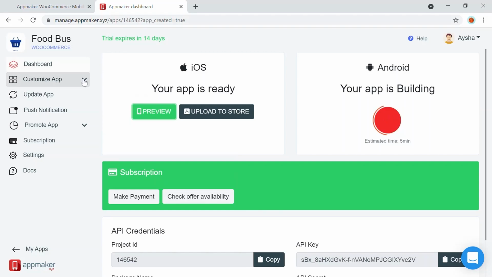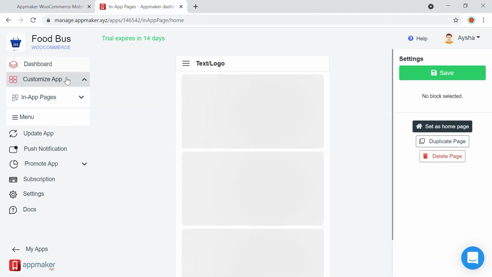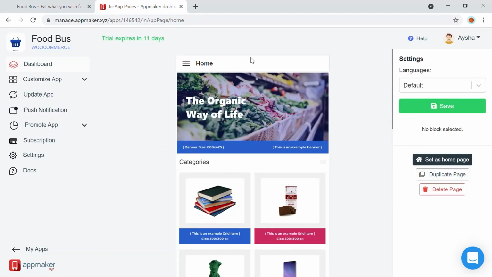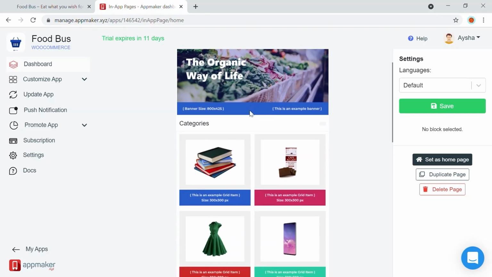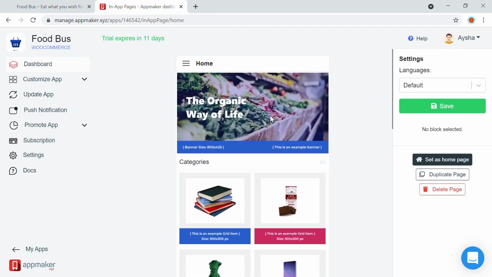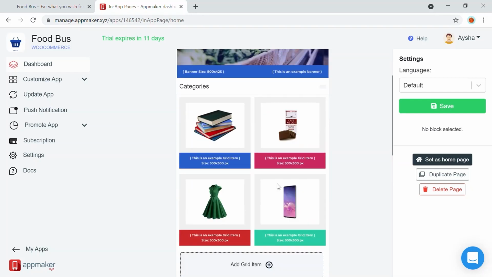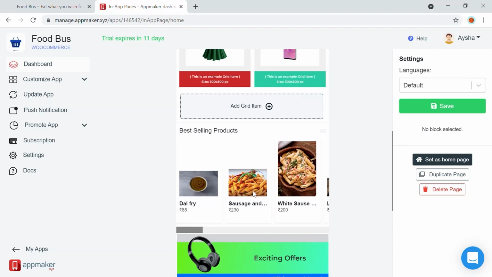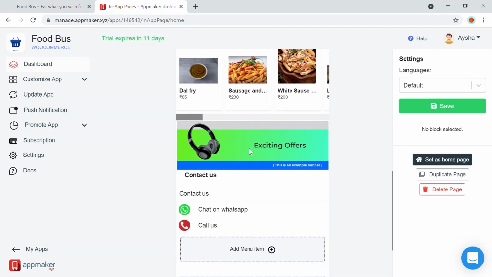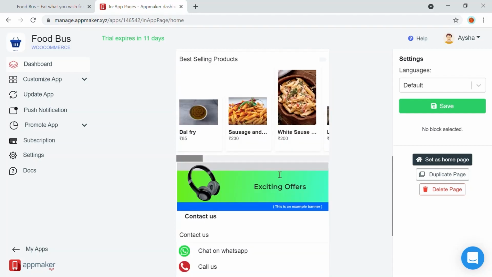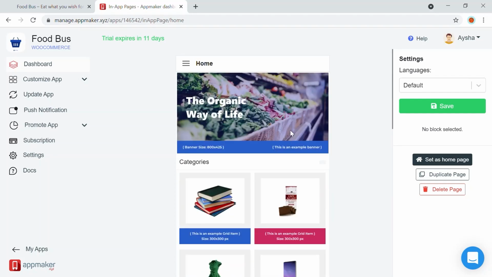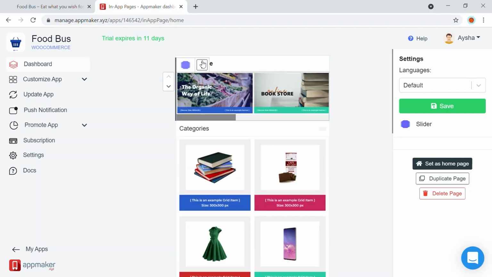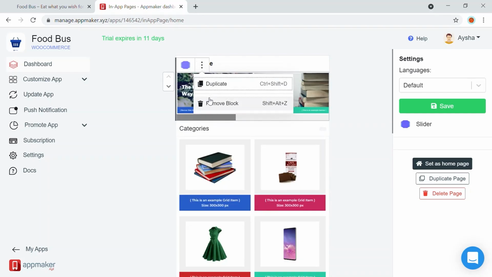First of all, we are going to custom build an app. So let's go to the customize app section. This is the home page that's given by AppMaker. This is a sample that you can add. You can add this banner, these are categories that have been added by the grids. Then there are some products that are fetched from your website and some other banners and menu options. So right here, I'm going to delete all of this and add a custom home page for myself. I'm going to click this and then click on the remove block option, and I'm going to remove all of this and create a fresh menu.